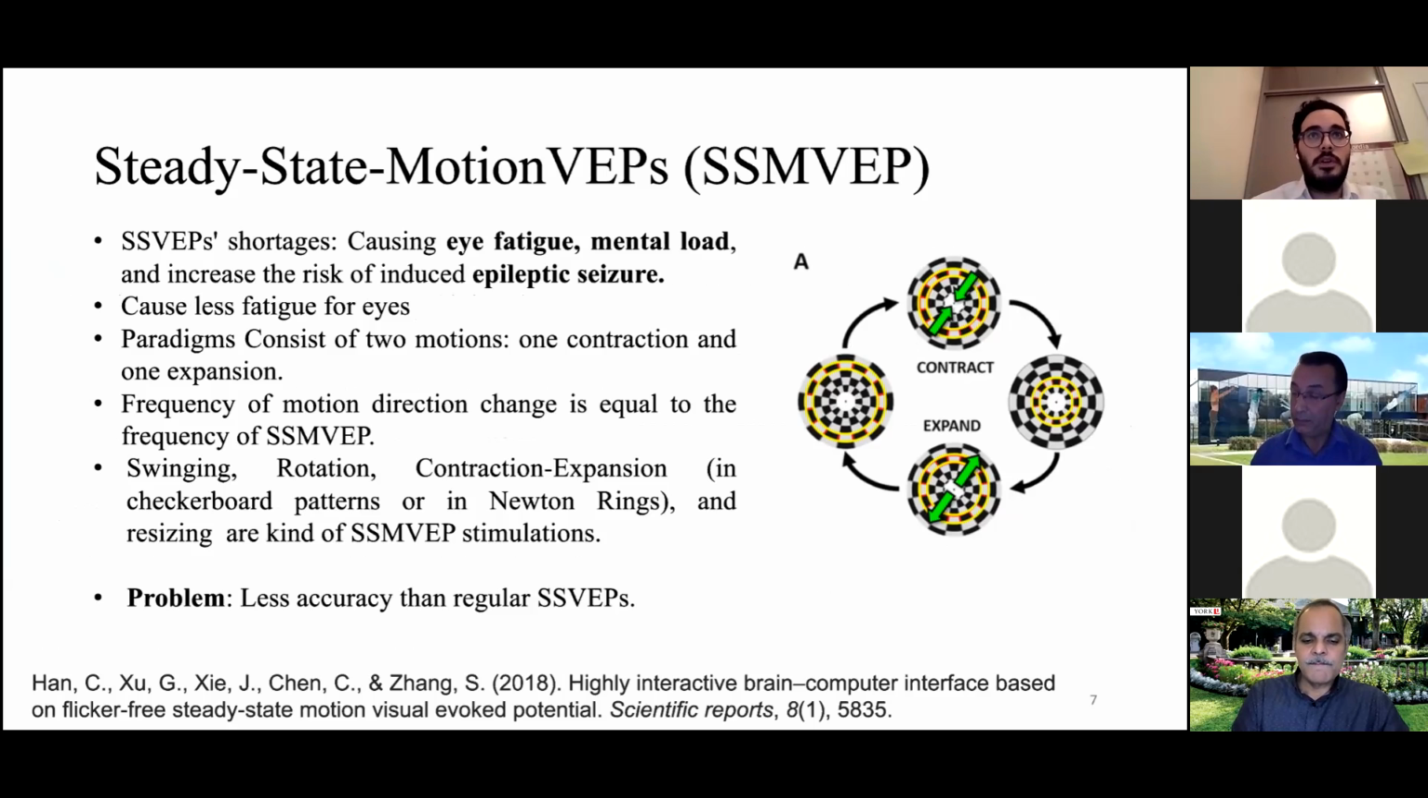SSVEPs have become popular because of their fast and easy system configuration and strong provocation of visual brain signals. But despite their popularity, their utilization for practical applications, especially for assistive technology, is challenging because of eye fatigue, mental load, and the risk of epileptic seizures. This issue is addressed by the development of flicker-free steady-state motion visual evoked potentials, or SSMVEPs.